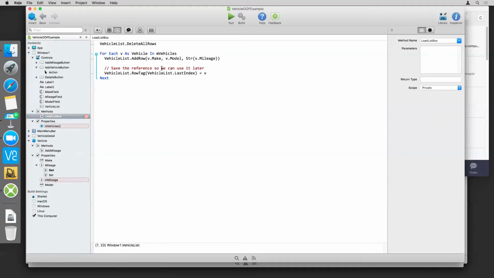And if I look at the load list box routine here, you can see that it just loops through all the vehicles that are in the array and adds the appropriate properties to the list to display. And then one little thing it does here is it saves in the row tag the actual object. So I can pull it out later and have an actual object that I can then use to grab the data from to display, say, in the details window or something like that. All right, so that's how an object-oriented implementation could be used instead of the array implementation.